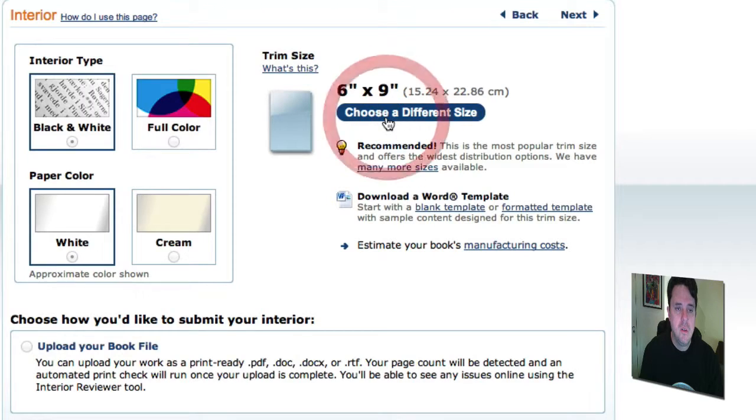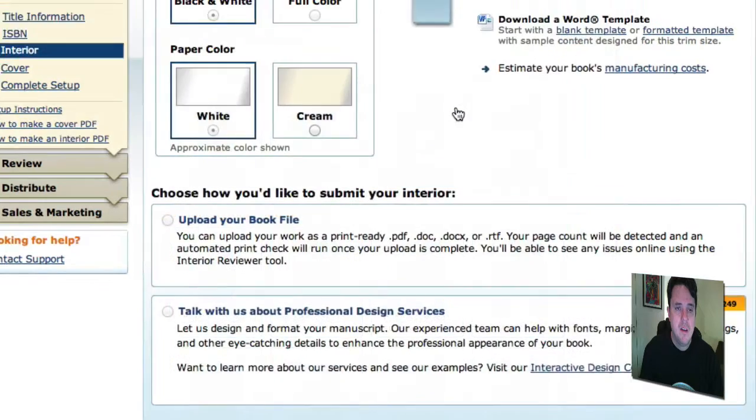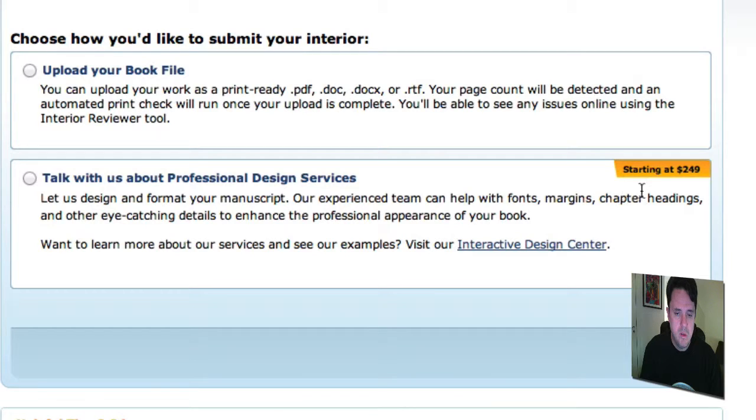And I am going to use 6x9 as a default. I'm going to use 5.5 by 8.5 because that is what my book cover designer designed the book cover for. So I'm just going to select that. So I'm going to go ahead and click upload your book file. You do have an option to have them do it for you for $249. I don't think that's worth it.